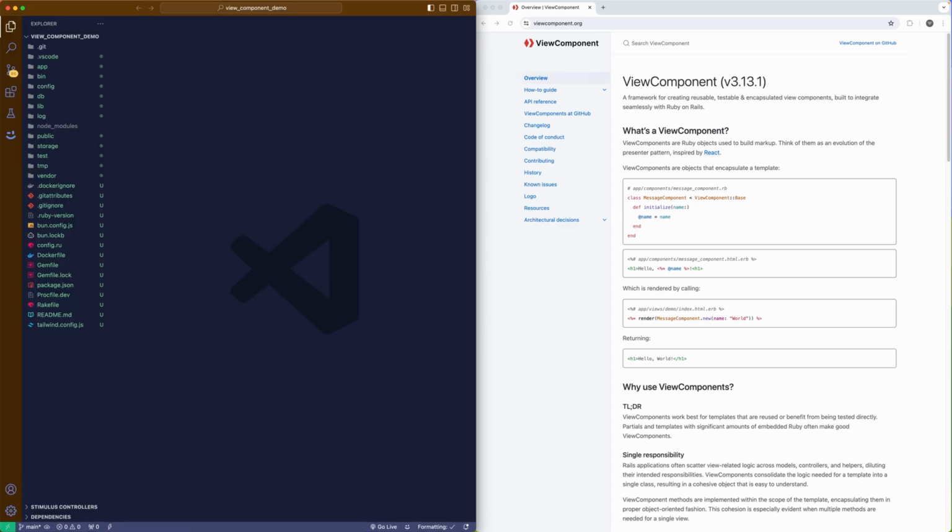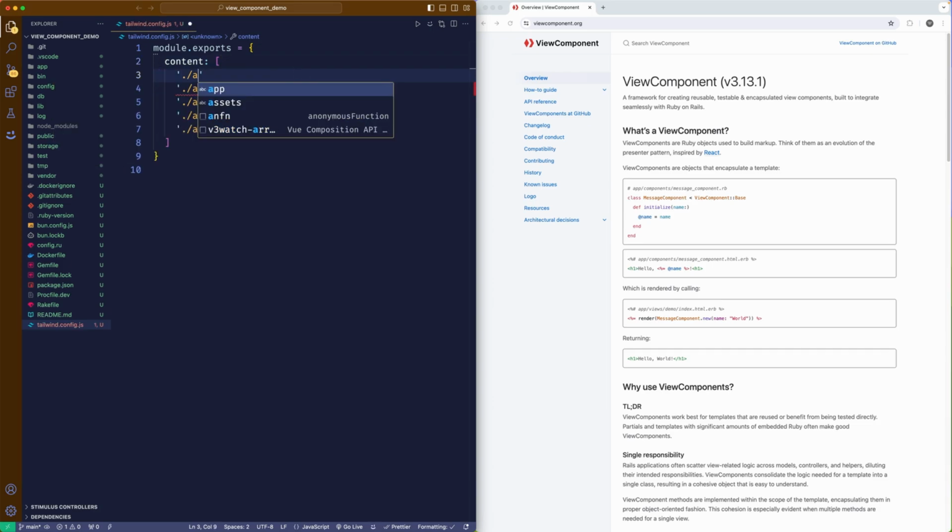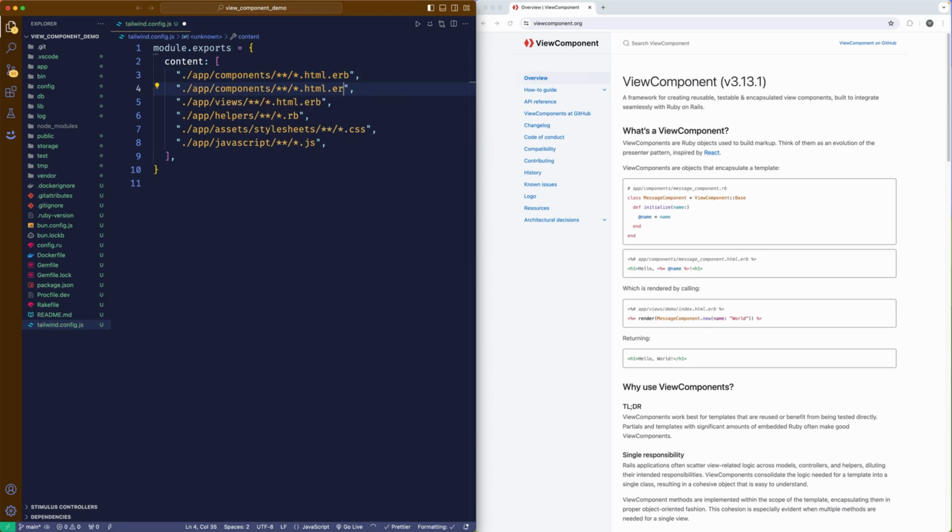So let's first configure Devise with ViewComponent installed. Now we have to consider a new directory for Tailwind, so maybe I'll do that quick. In here, we need to extend the Tailwind config to include what will be a components directory when we generate our first component. So say app/components, and we'll need the html.erb and then one that's going to be Ruby as well. So you need both of those.